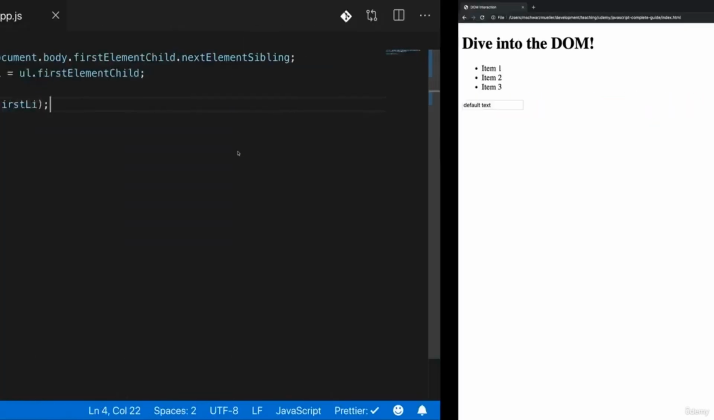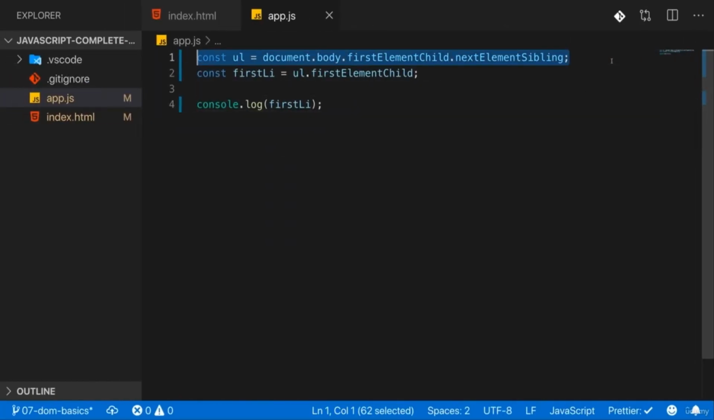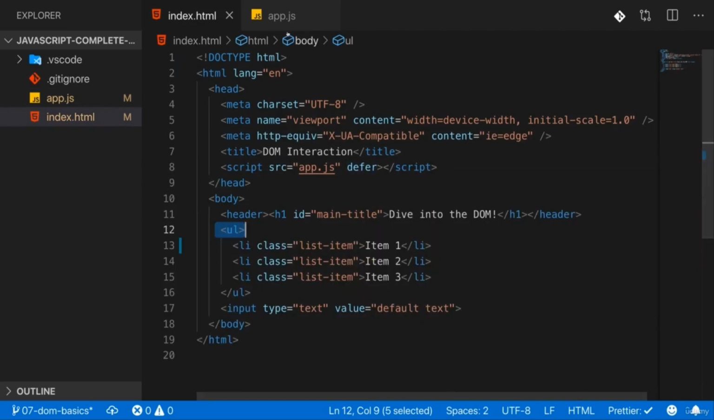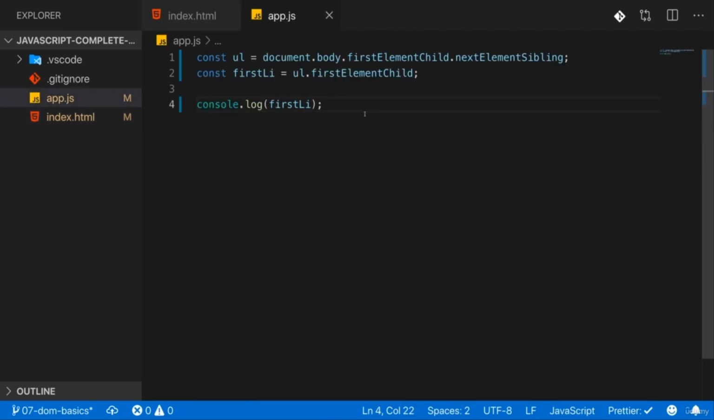The problem with that is, for one, this is a bit hard to read. If I'm reading your code, it's not immediately obvious for me that you're selecting an unordered list here. Sure, I can tell by this constant name, but if you're picking a different name here, it gets hard. And this code might be simply difficult to understand because I have to look at the HTML code to see what you're doing there. So that's one downside.